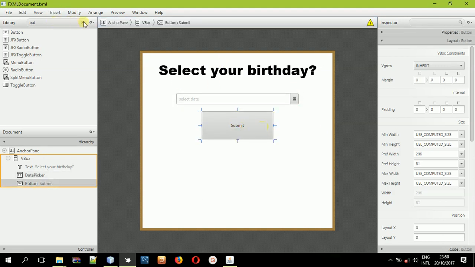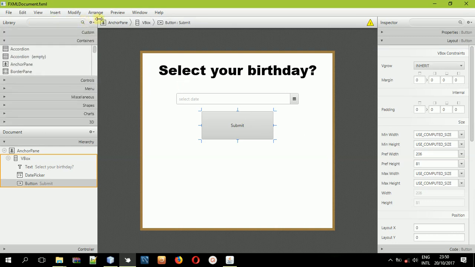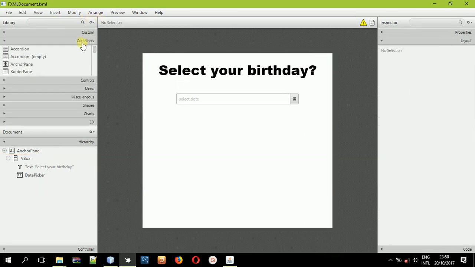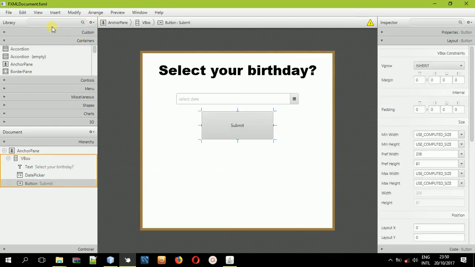So we'll need a screen, and as usual, I always use a text field. So I'll just type in text field. Sorry about that.